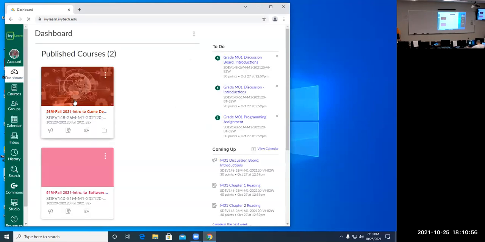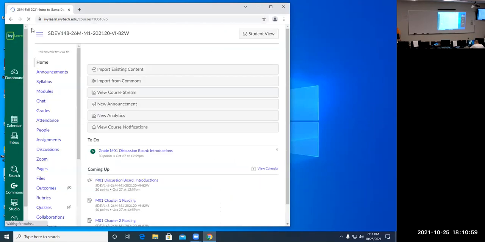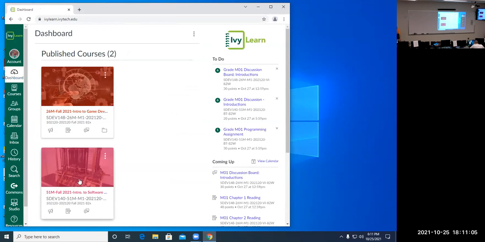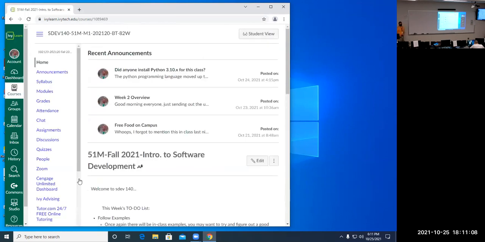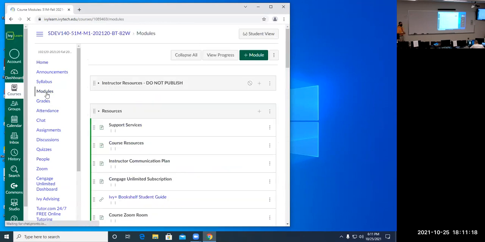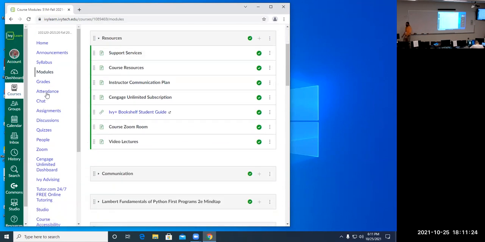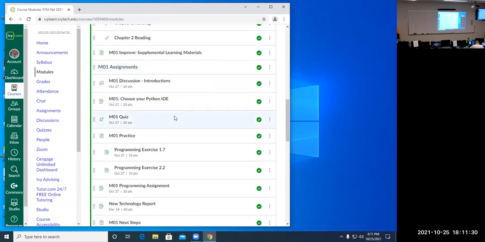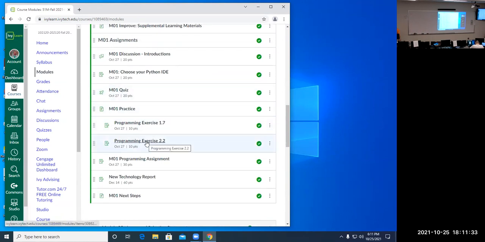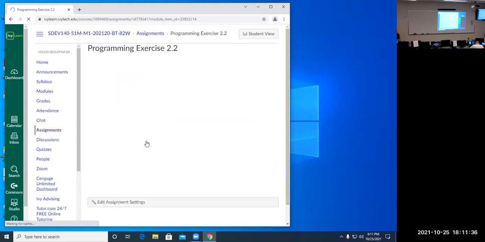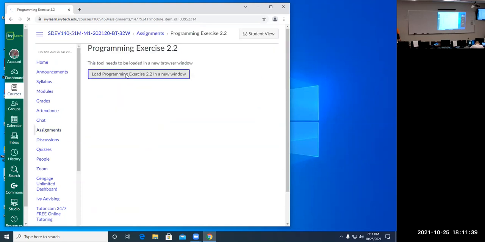So we come into our class. Oh, that's the wrong class. We click on the right card to get to our SDEV 140 class. There's the link for Cengage Unlimited, but we have to go in through a homework assignment first, because all of the access codes and everything are already built into the Ivy Learn shell, so we don't have to worry about them. So you'll just go to modules and then find some textbook assignment here, like programming exercise 2.2. You click on that and load this in.